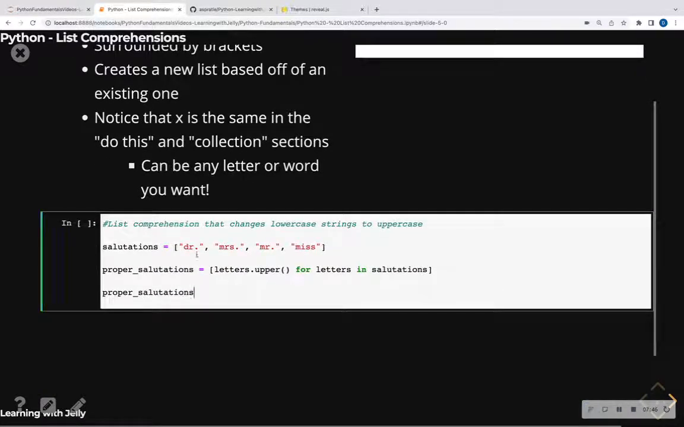So in this case, I have a list, okay? I have a list of salutations, and my list is all strings, okay? And so what I want to do is change this list to be all uppercase. So say for instance, I want to generate an email and I want everybody's salutations to be uppercase. So I can create a list comprehension that's surrounded by brackets that does letters dot upper because dot upper is a method for strings that we learned in video 1 for letters in my collection, which is salutations.